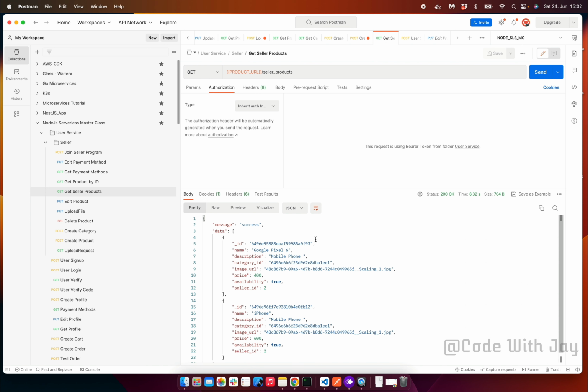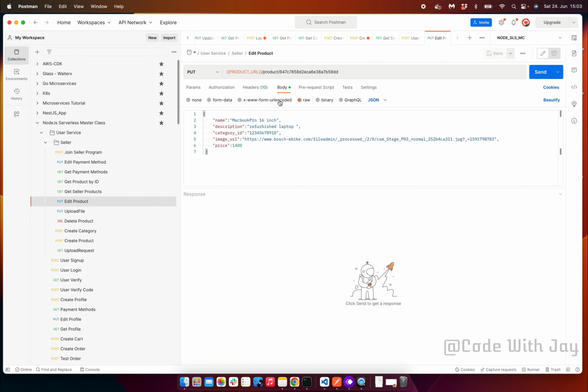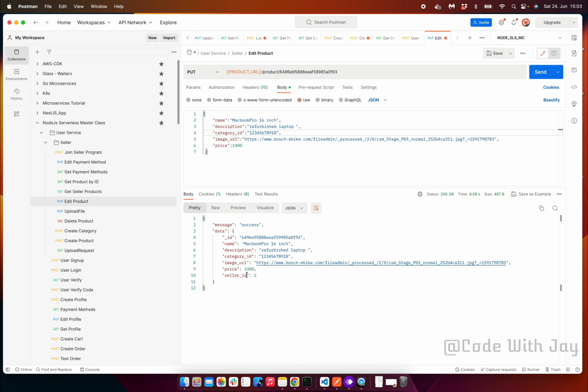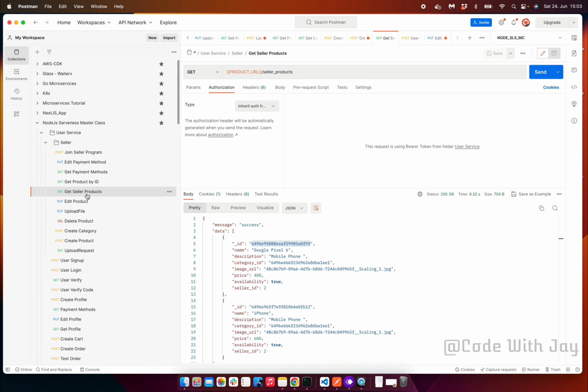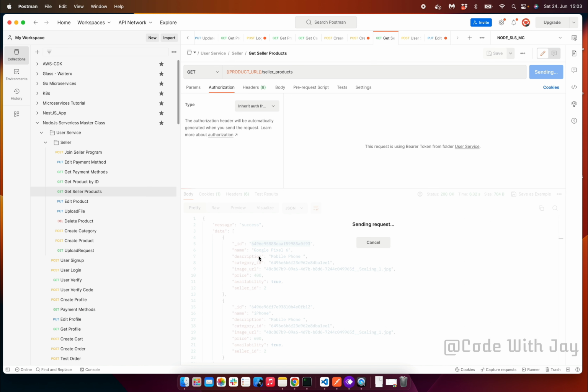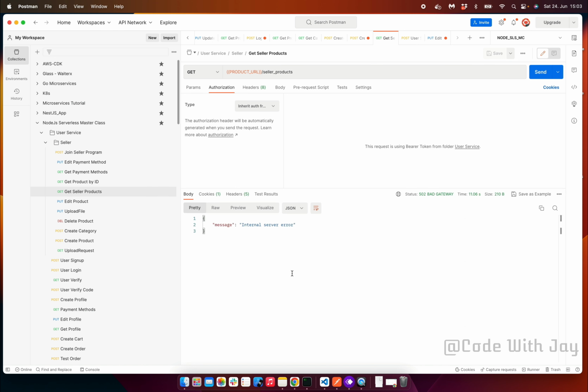So let's try to edit this product here, Google Pixel. I'm going to put this product ID here, and this is going to be like Google Pixel. Maybe I'm just putting some kind of random contents. Just ignore all this description. I'm going to edit this one. Yes, now it is updated. Perfect. And if you again go to get seller products, right here, then you are supposed to see that specific laptop information instead of Google Pixel.